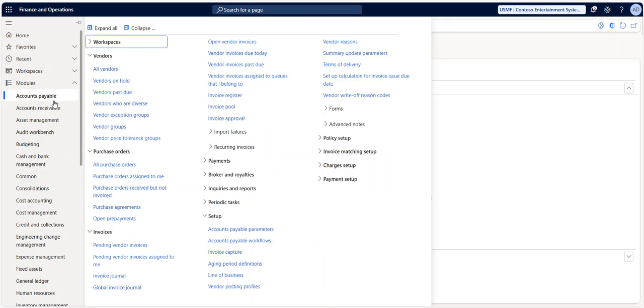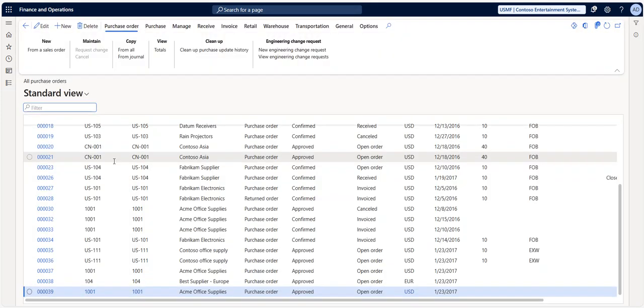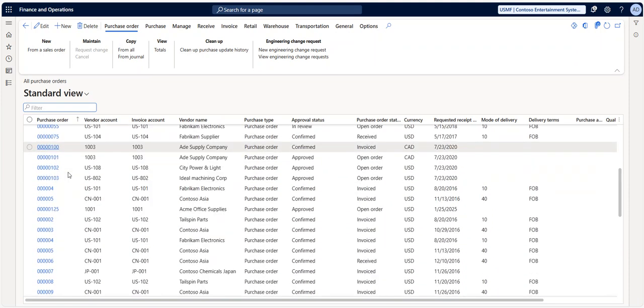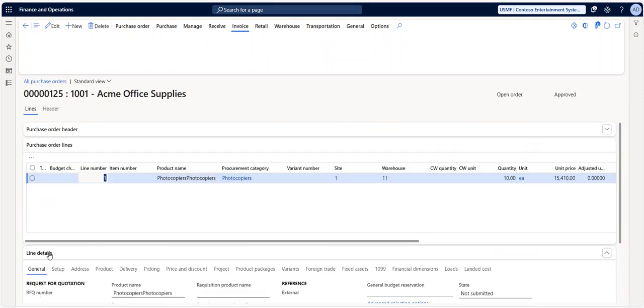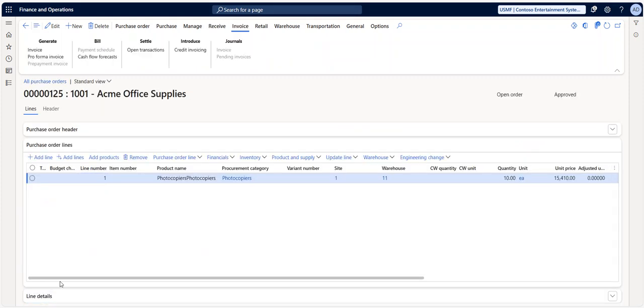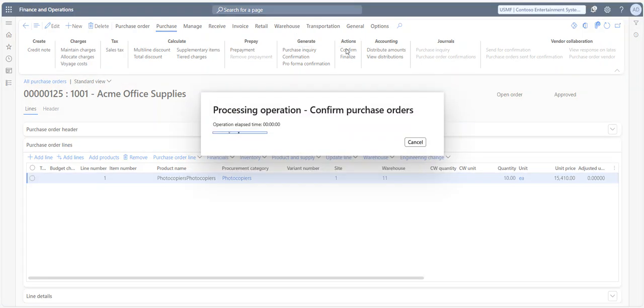So as we want to proceed with the further case study, I'm going back to the purchase order which we have created, 125. Okay, so here the PO status is approved. Now I will go to the purchase tab and click on action, confirm. Once I click on confirm, the PO status will change to confirmed. And there will be an LPO report which will be generated.